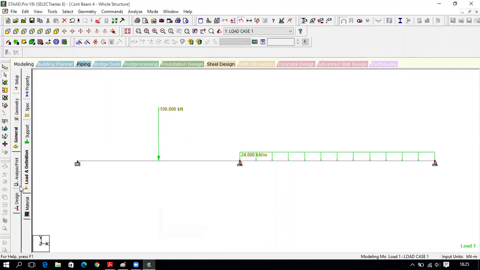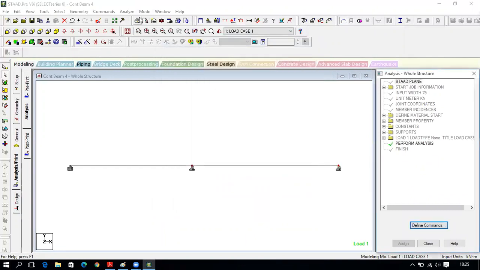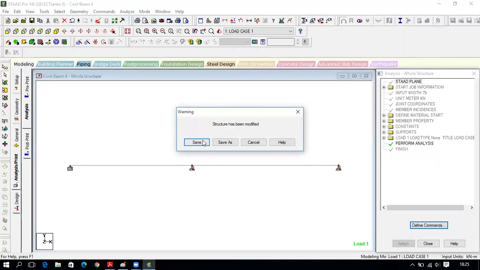Next is analysis and print. No print. Click on add. Close. Next is analyze, run analysis.